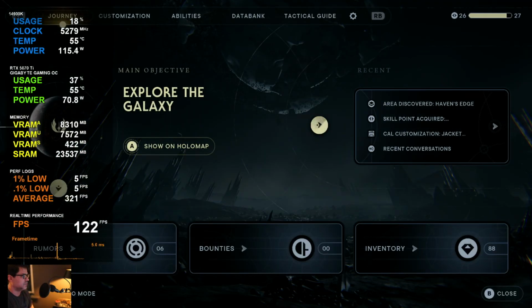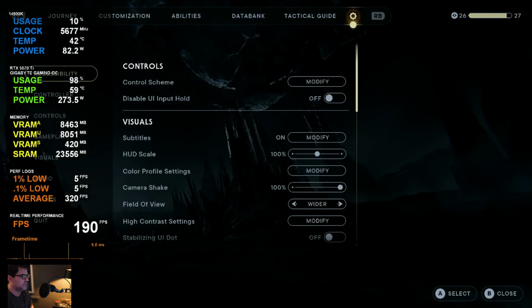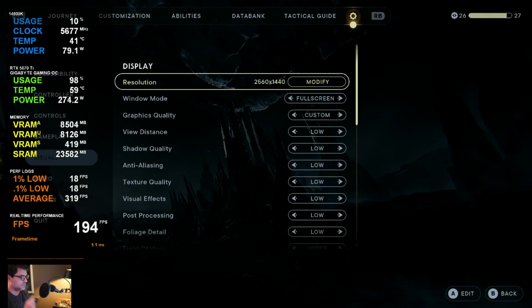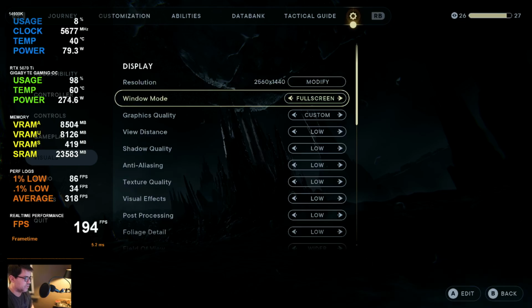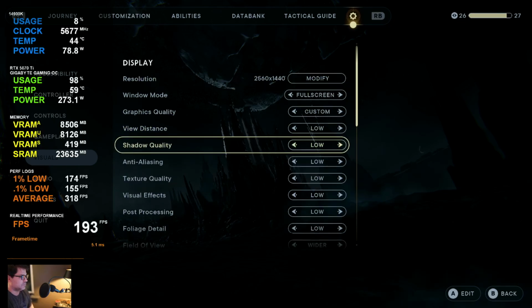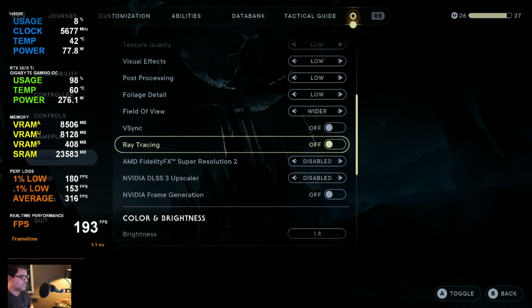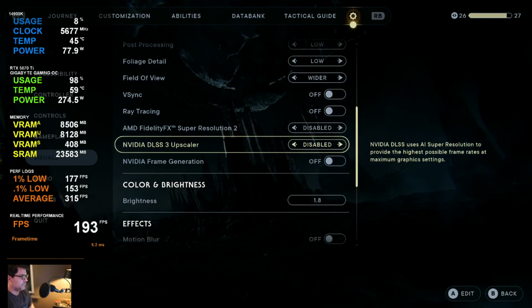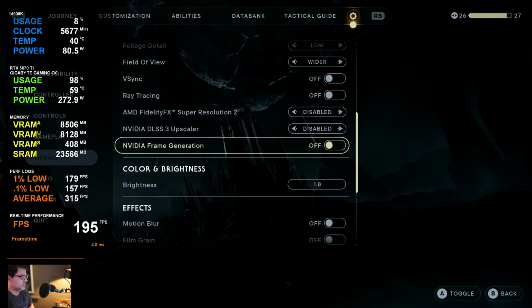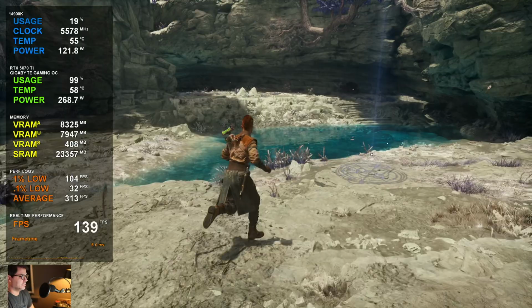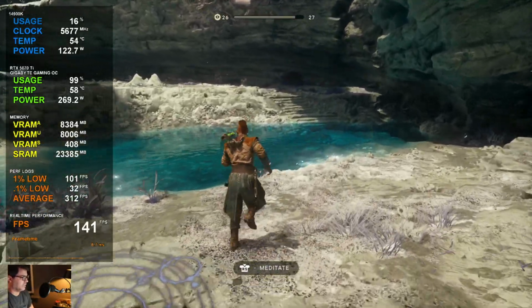So as you can see right now, I'm going to jump over into the settings and we are going to look at what we've got going on. So we are at 1440. Everything is completely bottomed out to low. The VSync of course is off, ray tracing is off, and the frame generation and upscaling is off. So we are at the absolute easiest settings right now for 1440p.